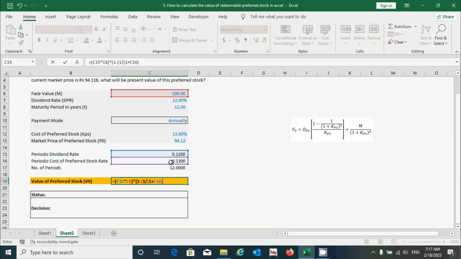Now press the close parenthesis, now press the power sign from your keyboard, and now just select this one, maturity period, which is this one. Now press the close parenthesis. Okay, now again press the close parenthesis. Now press the divide sign from your keyboard, and now just select cost of preferred stock, which is this one. Okay, now press the close parenthesis here and just click here, and now press the open parenthesis here.